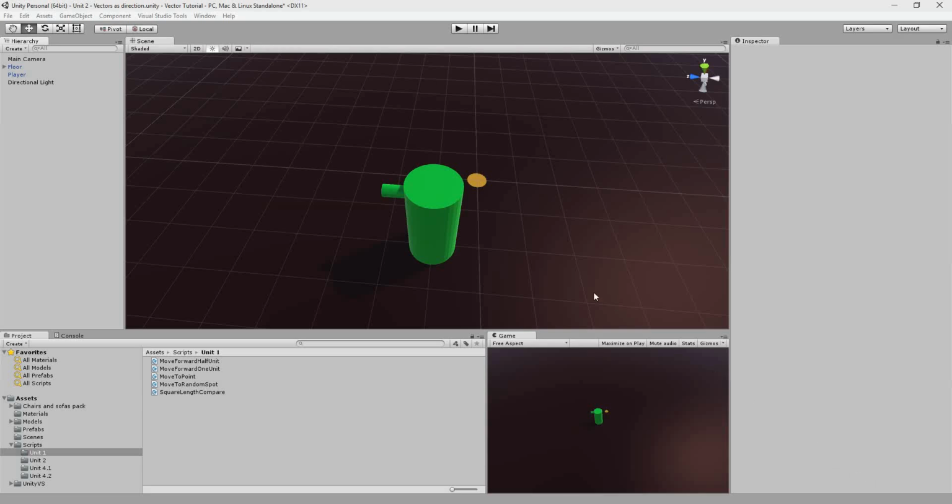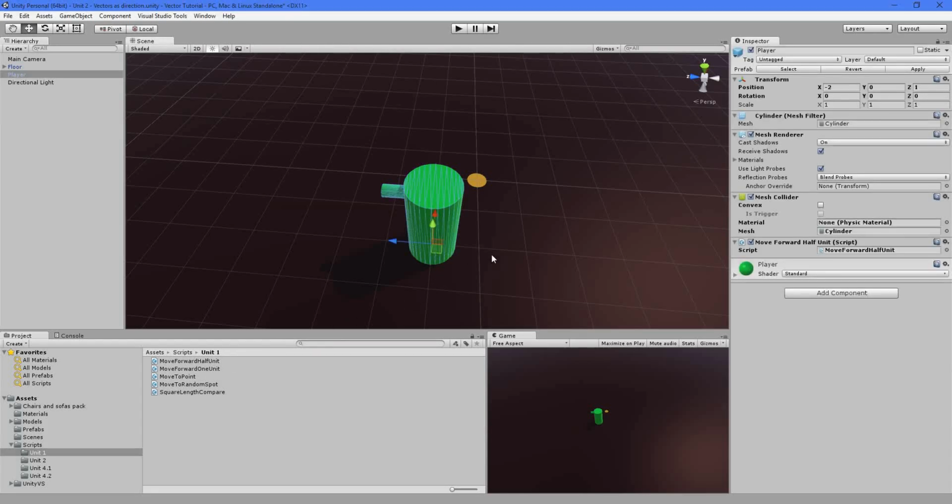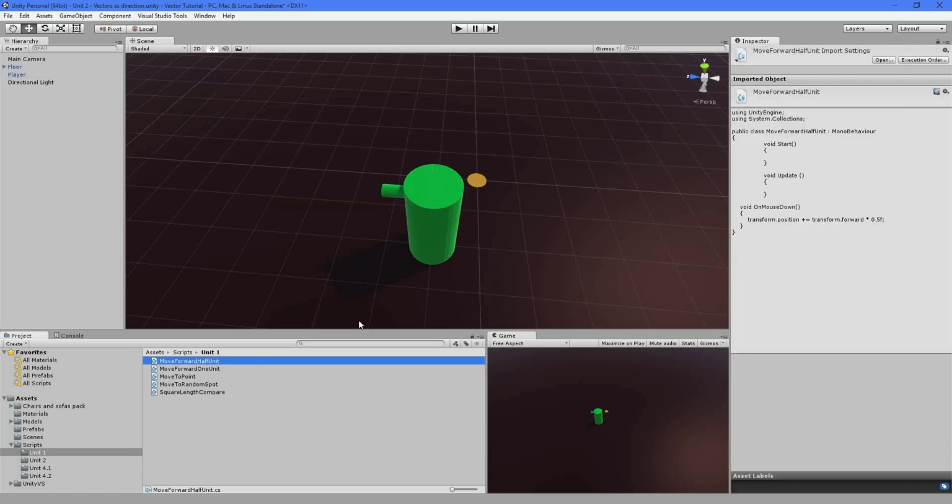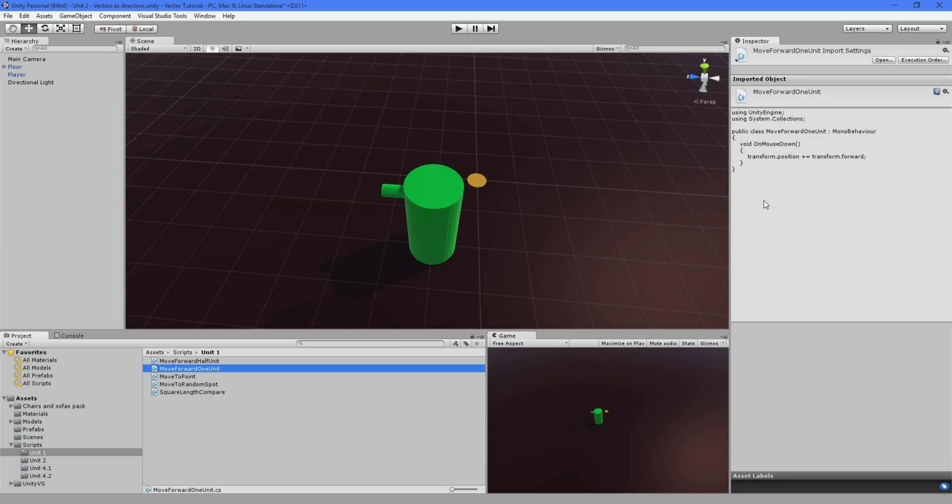So a variation on moving 1 unit forward would be to move, say, half a unit forward. So I've switched my player to have a script called move forward half unit. And if we take a look at that script, we can compare it to our move forward 1 unit. So here's the 1 unit forward. It's just position plus the unit vector forward. That moves it 1 unit forward.